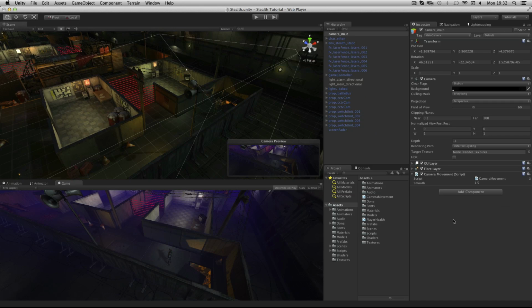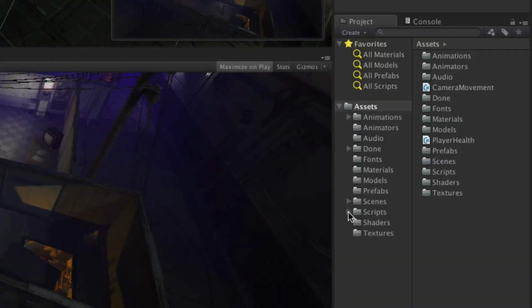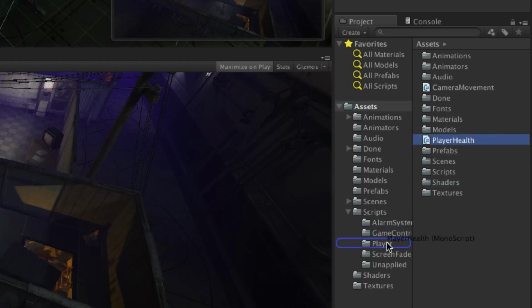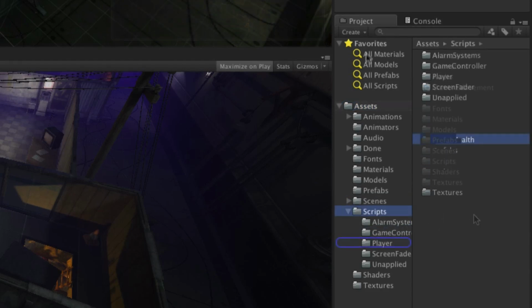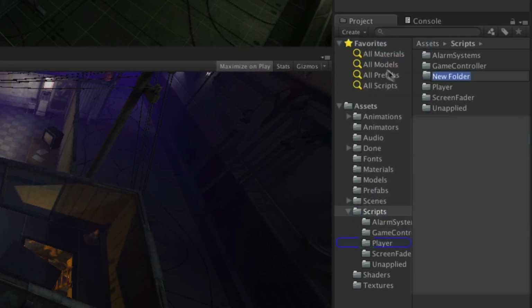Again, we're going to tidy up our scripts folder. Open Scripts in the project panel and drag Player Health into the Player folder. For camera movement, we're going to place it in a new subfolder. Create one called Level Dynamics and then drag the Camera Movement script into it from the Assets folder.